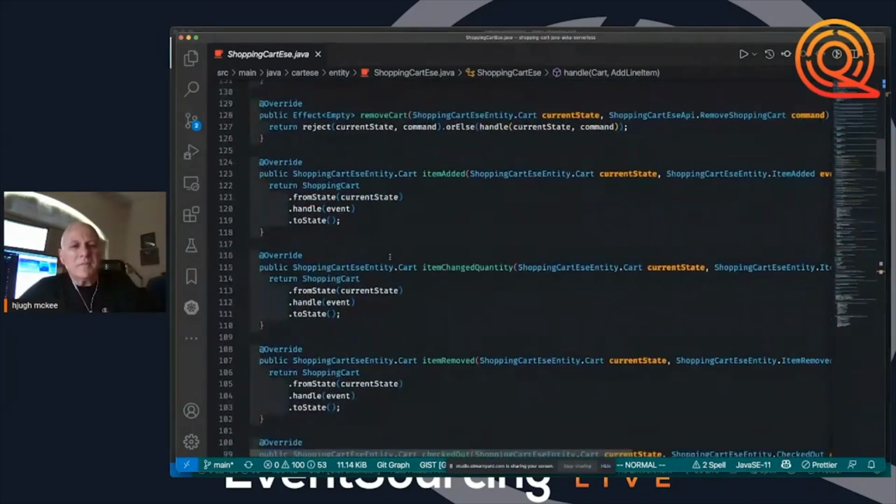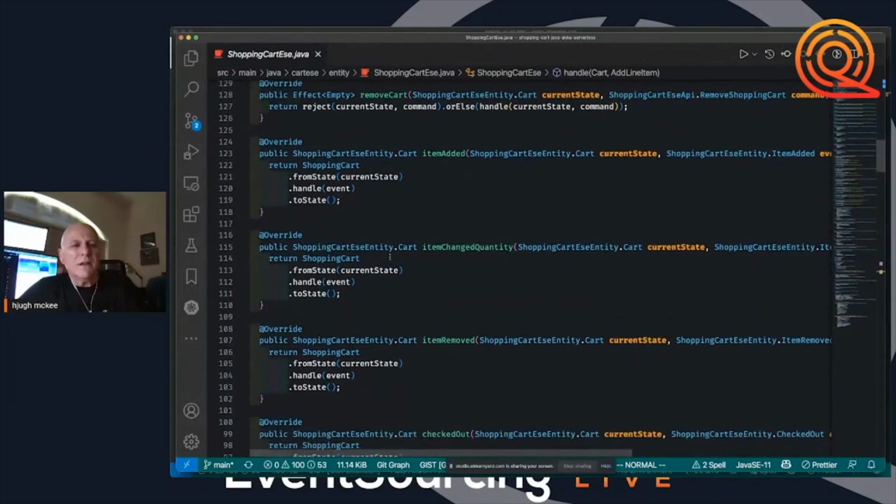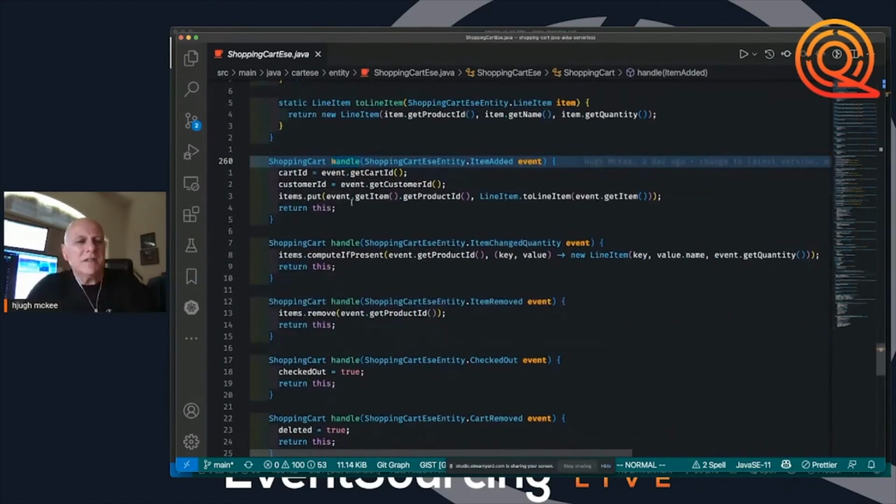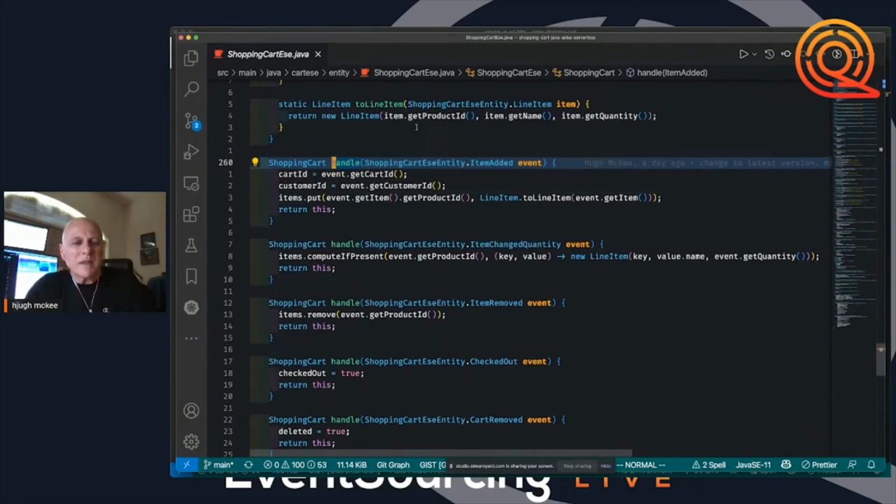And then the other thing is there's event handlers. So after the event is persisted, this is when I can change the state. In this event handler, I just had some convenience classes for, after the event has been persisted to the database, I do this handle method again, which actually does the state changes in memory for me, and that's it. So that's the approach.